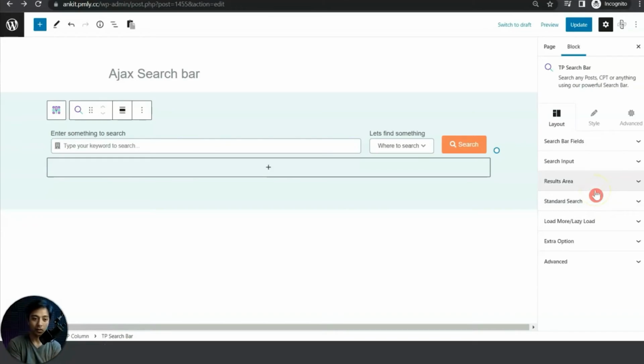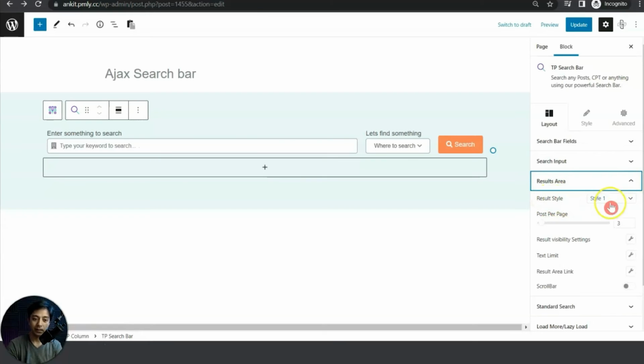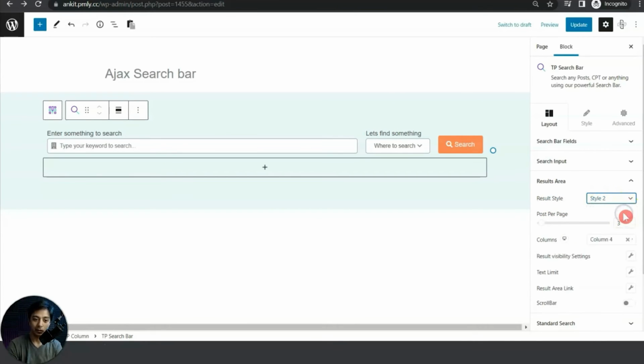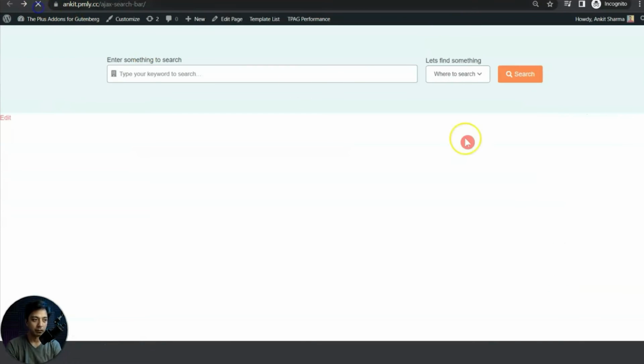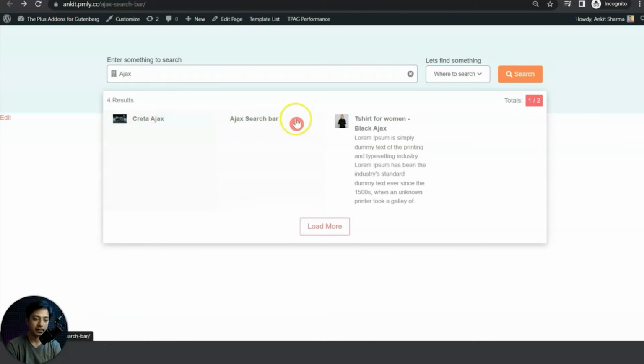Now let's talk about result area. If we click on this, here we have some predefined styles. Right now it is set on style 1. If we select style 2, let's update this and refresh our front end. And let's enter our term again. This is how the style 2 will look like.